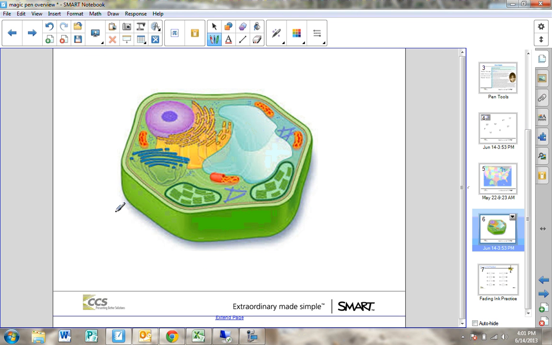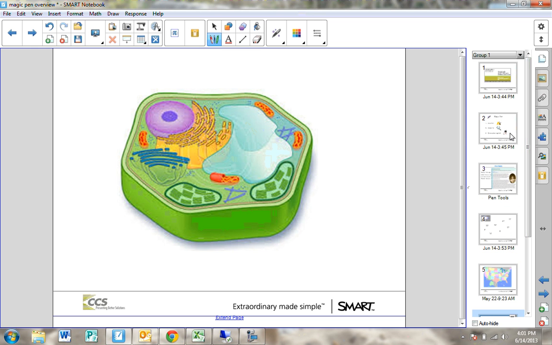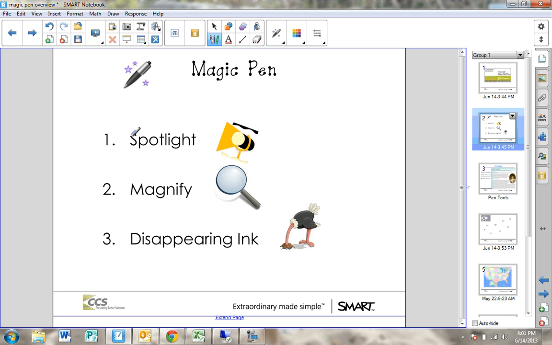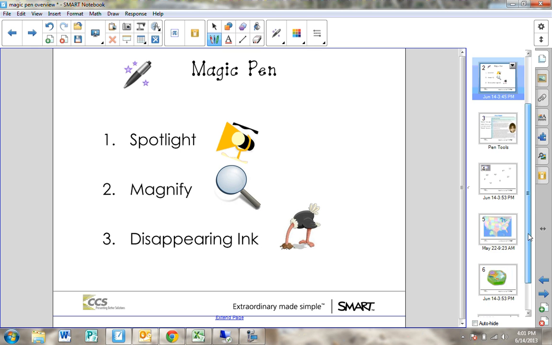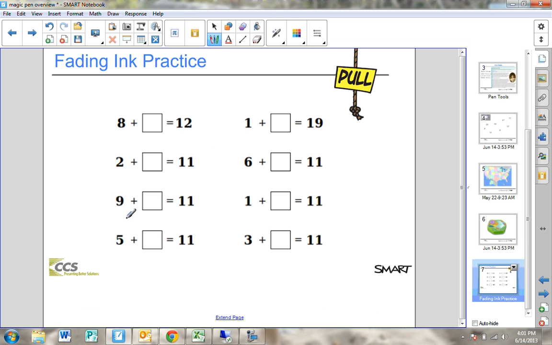In science, if you're talking about parts of a cell, you can call out a part of the cell and have them either spotlight or magnify it. So those are a couple of different functions. Going back, so we talked about spotlight and magnify. The other function of the Magic Pen is that it has something called disappearing ink or fading ink, either one. When you write with a Magic Pen, you will notice, as you probably saw when I was making a few errors, that it fades after about 6 to 10 seconds.